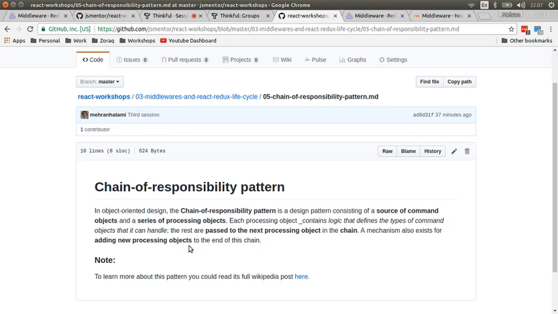It is exactly the same as when we have a chain or a pipeline of middlewares, and after doing whatever we want to do inside our function, which is similar to a command. Now, instead of a command, what we have in express.js is a middleware function. And what it does to pass to the next processing object is to call the next callback function. Another similar point is that a mechanism also exists for adding new processing objects to the end of this chain. Again, plugin infrastructure.